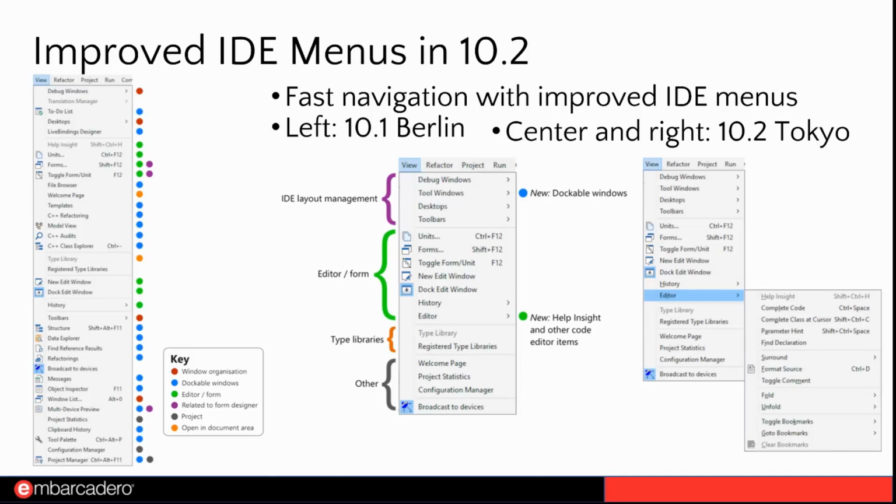We've also added a new Editor submenu which contains a number of editor actions and useful features from the Editor context menu. Other items have been moved to keep related items adjacent to each other. The new menu is now much more usable and discoverable, and we've had some very positive feedback about this, and we hope you'll find the menu much easier to use.